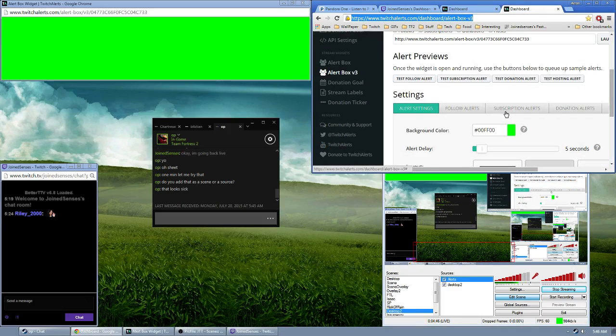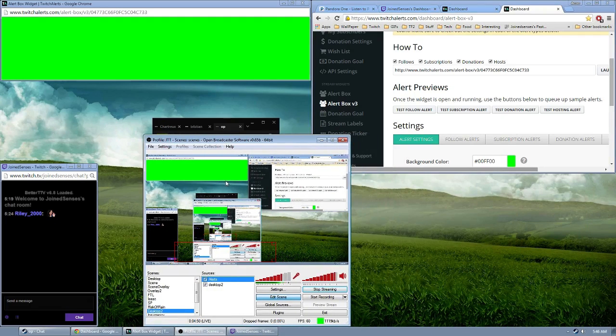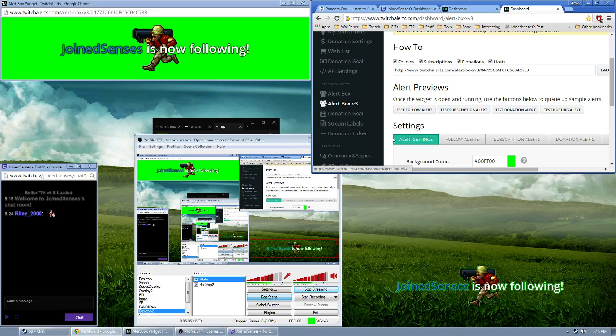And now if you watch my screen, I'm going to select the test follow alert right here. Actually, let's move this to the right side. Make it smaller. And over here it says test follow alert. I will click that. And there it is. You see it on the top left and on the bottom right there.